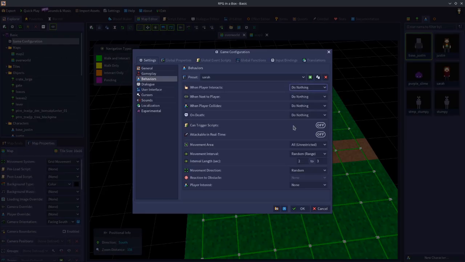The next setting we have is when next to player. So that basically means when the player walks onto a tile that is literally right next to this character. It's the same settings. So we can either start a dialogue, start a battle, or run a script. So it's like when player interacts, except the player doesn't actually have to click on them. They just have to walk to a tile right next to this character. And then therefore this character will be next to the player. And then it will trigger that event if they've got a behavior with that event set.